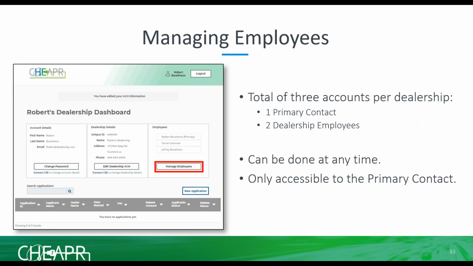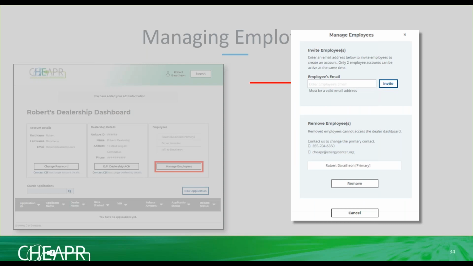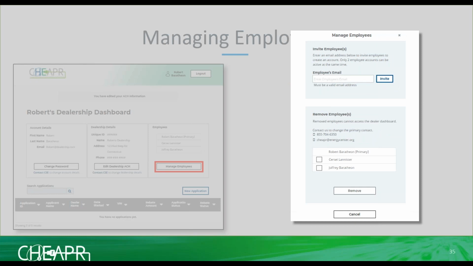Here you click the Manage Employee button, and a pop-up window will come up for you. You can invite your employees by putting their email address in there. Once the employees create their own login account, they'll be listed underneath where it says employees. This is where you would manage the employees. If you want to delete an employee, you would put an X and then click remove. Since you only have 3 spaces, if someone leaves and you need to add someone else, you can remove them and then invite the new employee to come in.